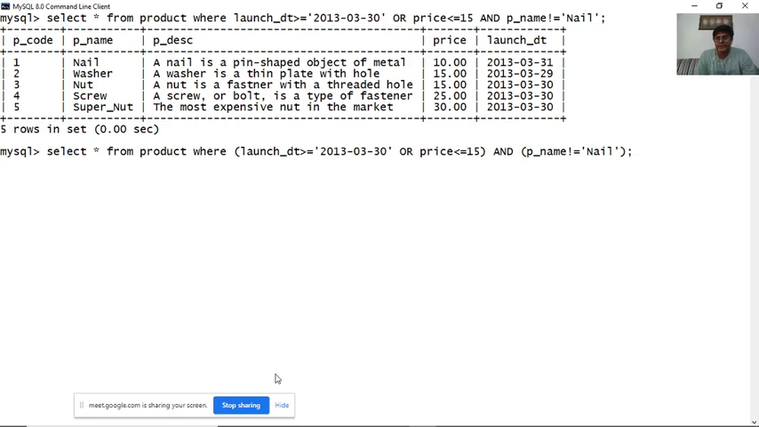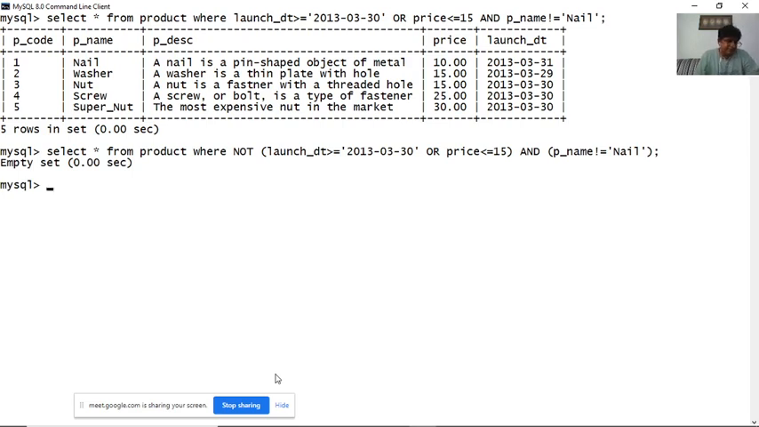There is another operator, that is NOT. See how we could use that. I said select star from product where not launch date is greater than or equal to this much, or price is less than 15, and p name is not equal to null. See what happens. We are getting the empty set. There is no row where all these conditions are not satisfied simultaneously. Okay.